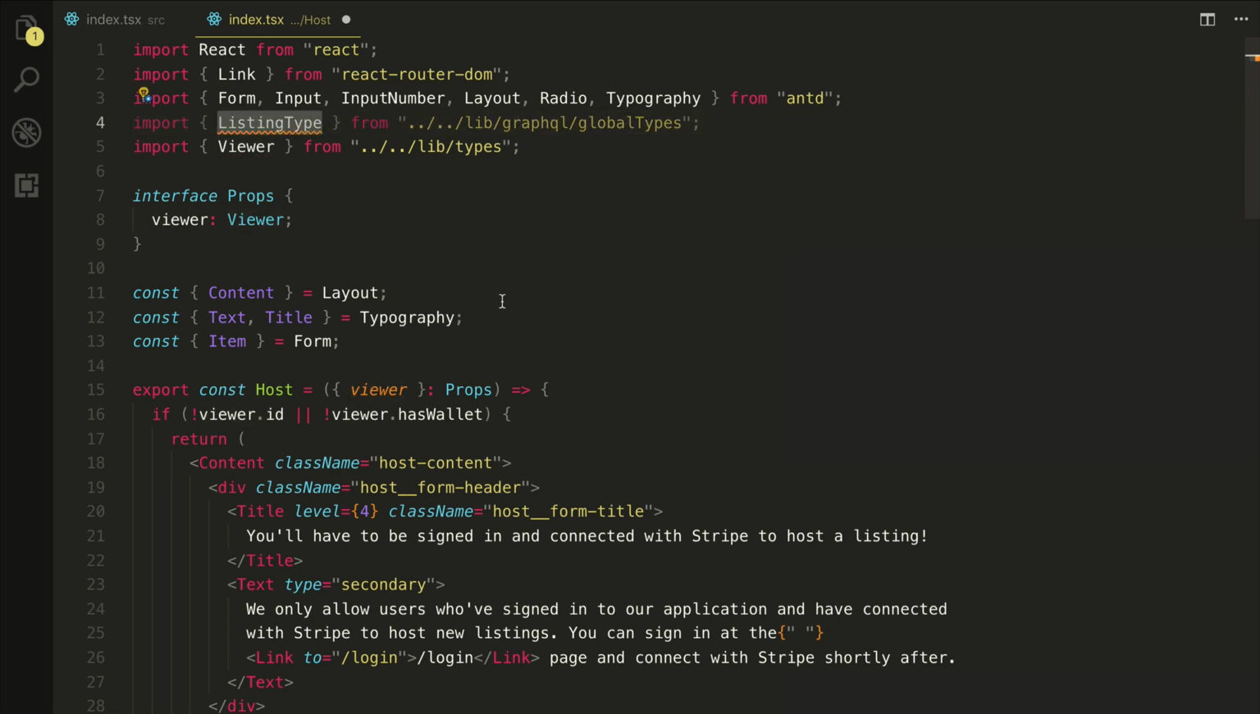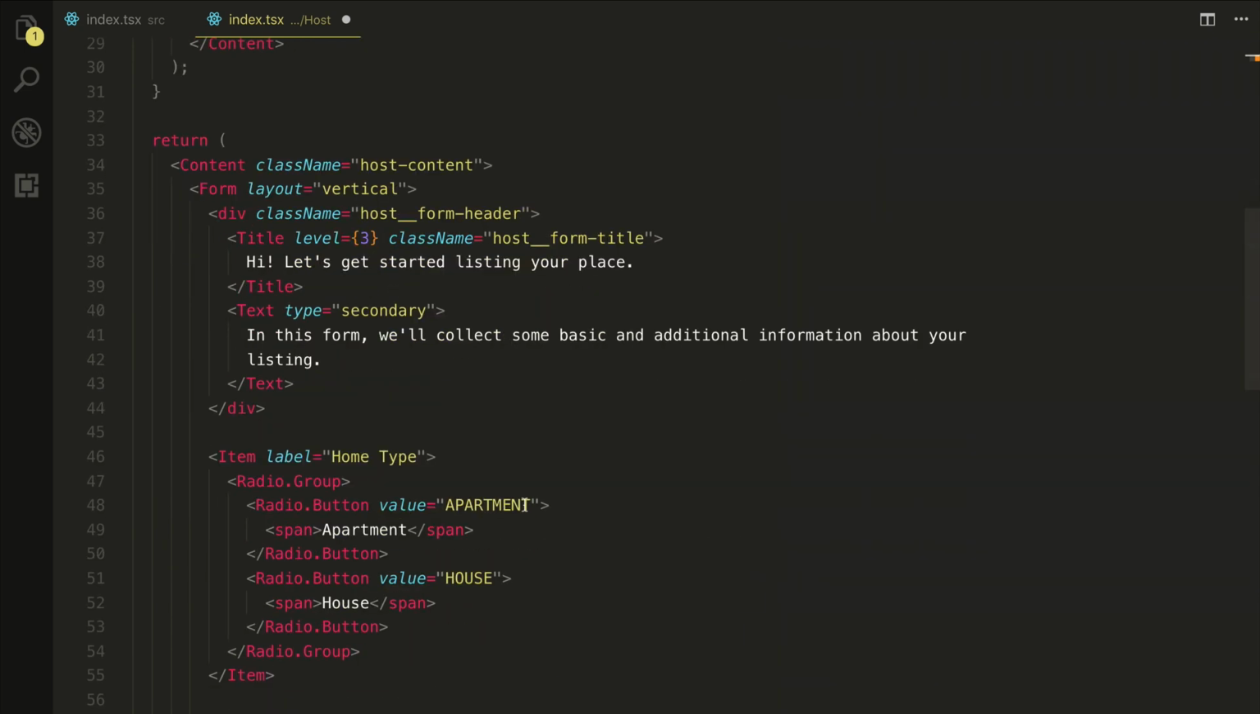And we'll use the enum to declare the values of each radio button. ListingType.Apartment and ListingType.House.